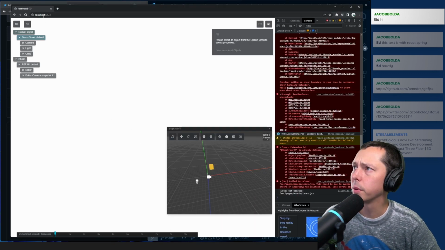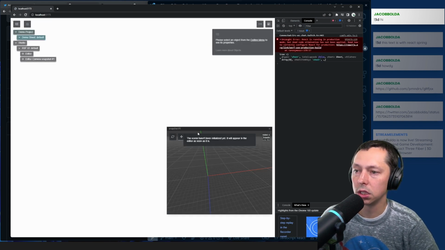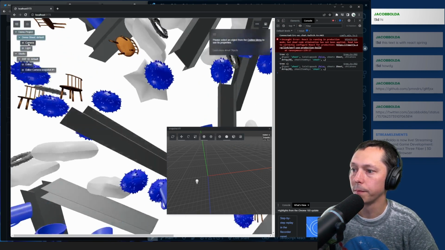So let's see if we can play around with this camera a little bit here. See if we can get the camera to be a little bit more dialed in. I know we want to adjust this FOV here.